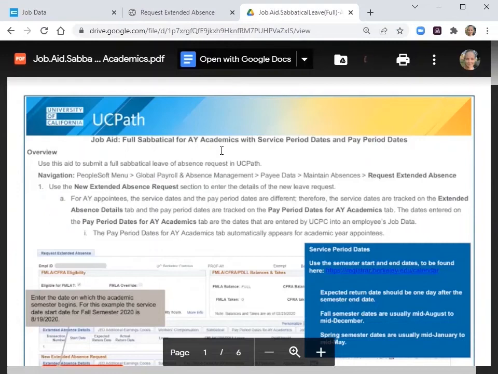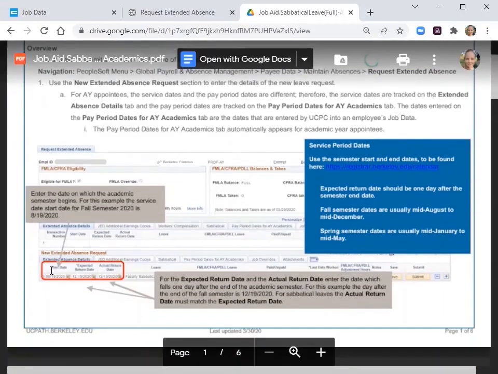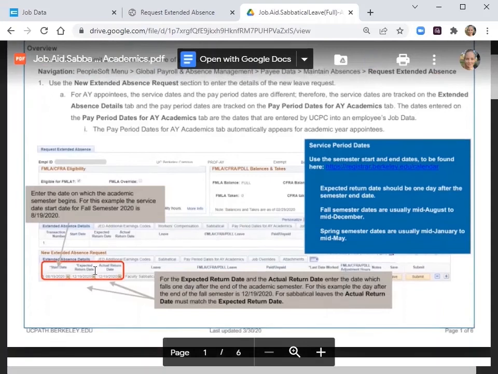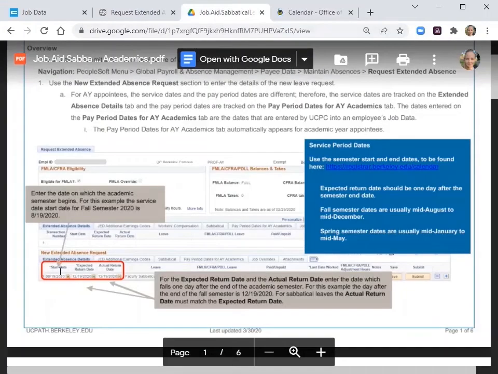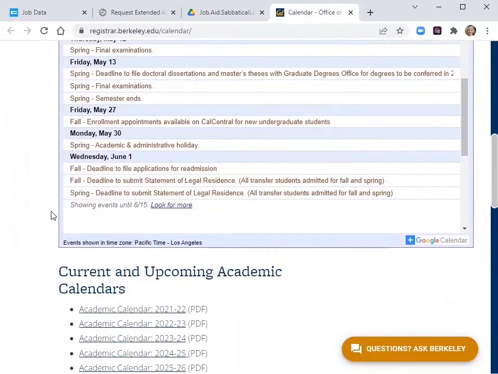If the employee is going on a full sabbatical in the fall, this job aid outlines what should be entered into each field. The start date, expected return date, and actual return dates are based on the academic schedule. We can click the link to see when the semester dates are for the fall 2022 semester. The date the academic semester begins is the start date, and the expected return date and actual return dates are one day after the end of the semester.